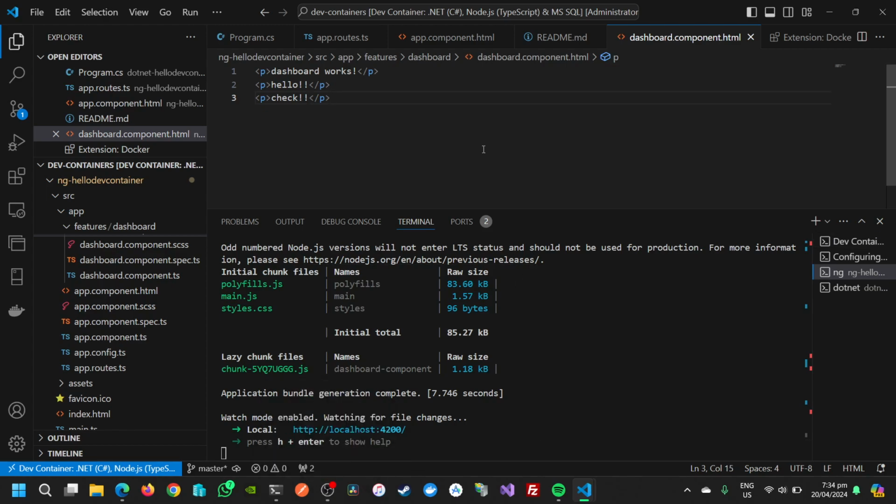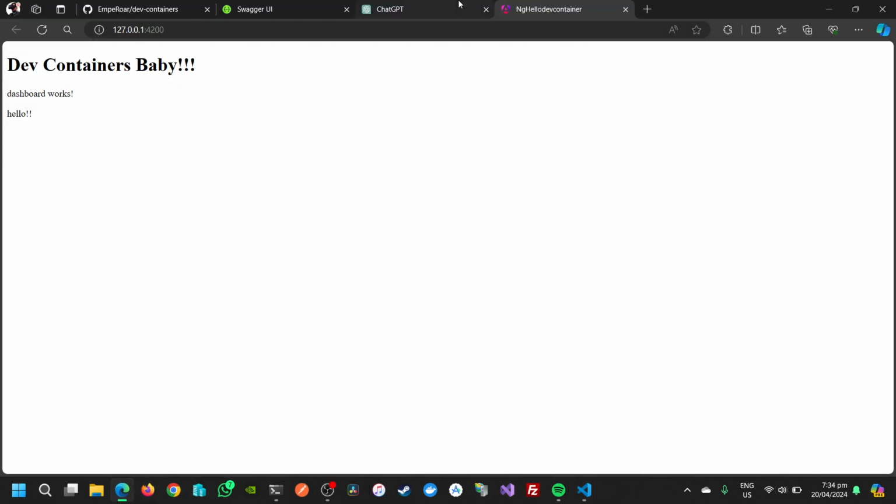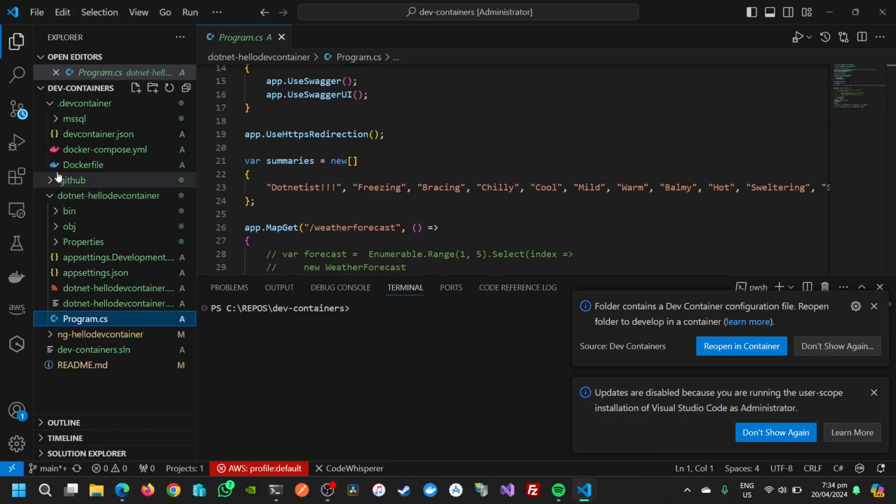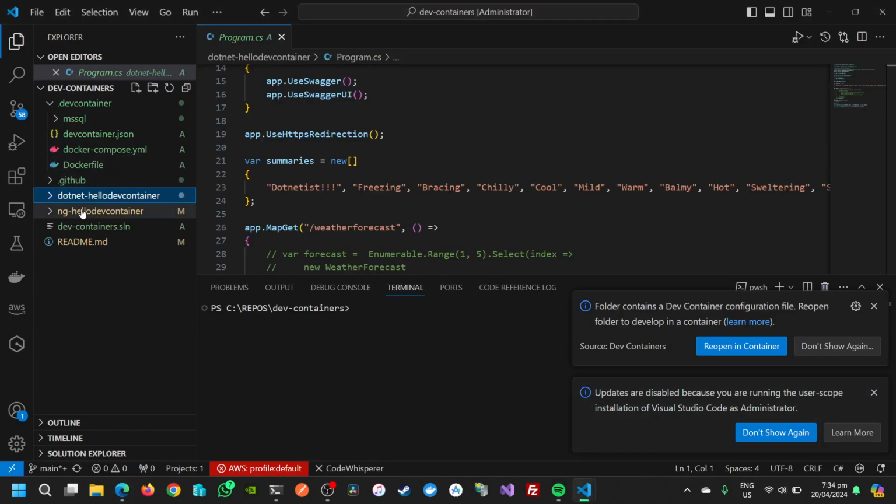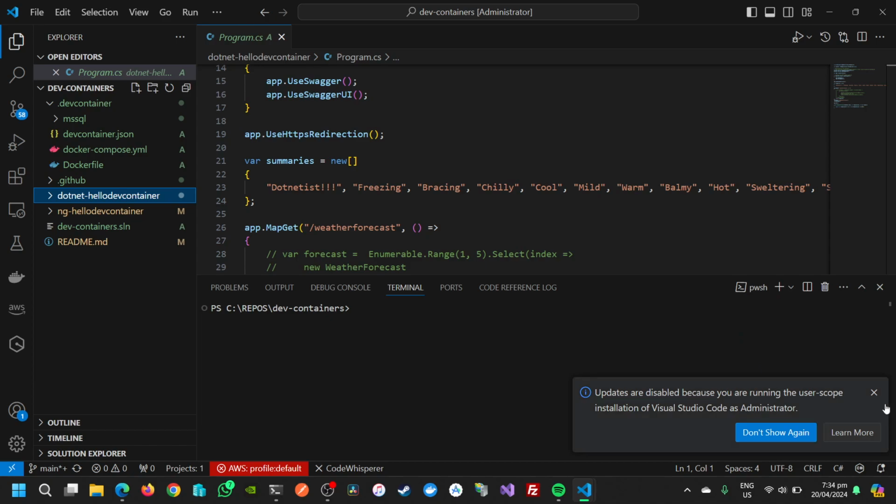But we have a running dev container now, and we are good. We are good. We're good. All right. So cool. Thanks. Bye bye.